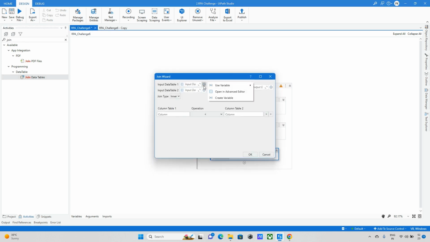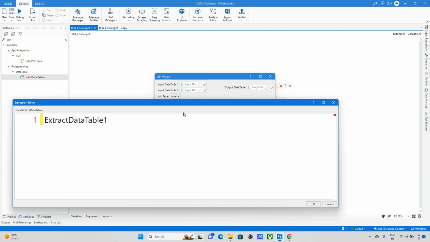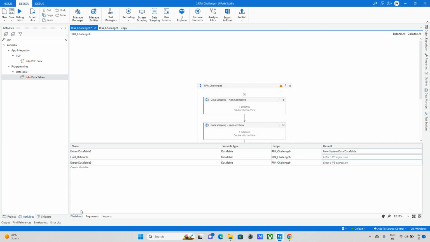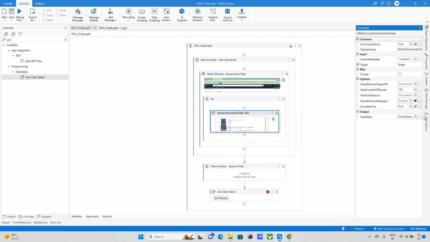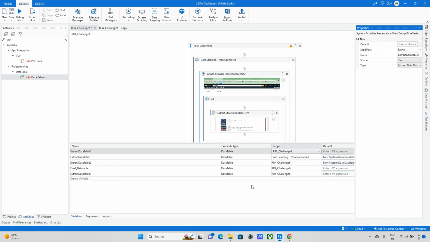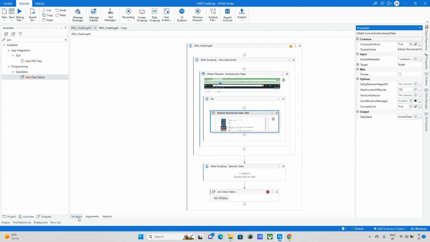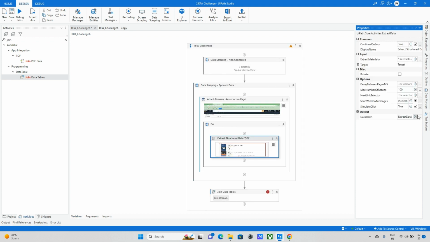So I will go inside and make it here as extract data table one. Okay, I deleted that. Let me create that extract data table one more time. It's there. Let me change the scope of that variable. This one also, I will just make it as challenge. That's it. And let me modify the data scraping on this one as well. Okay, extract data table done.